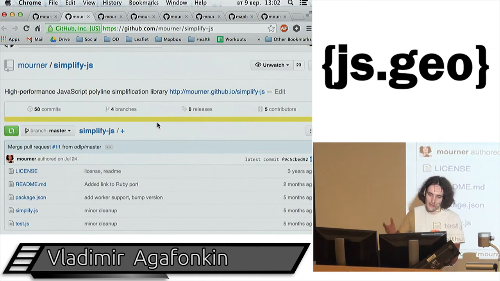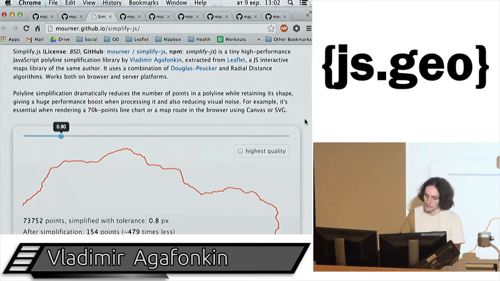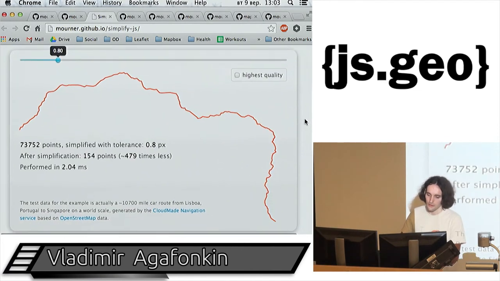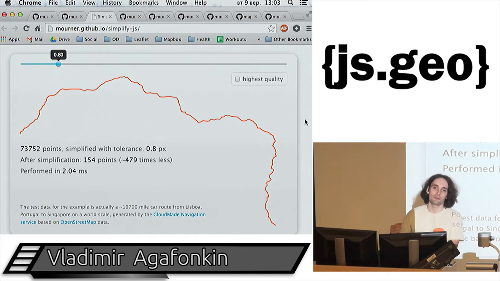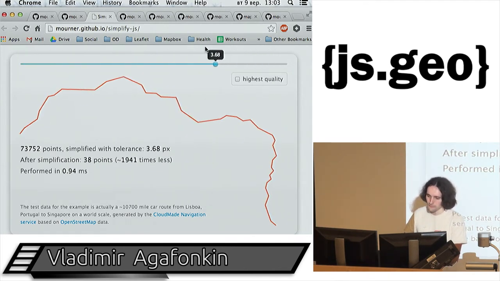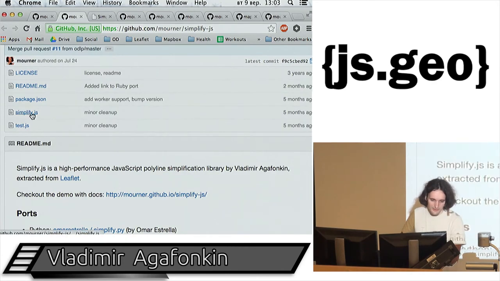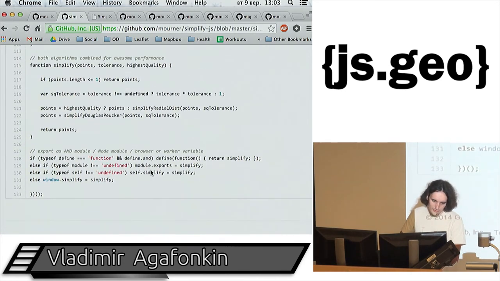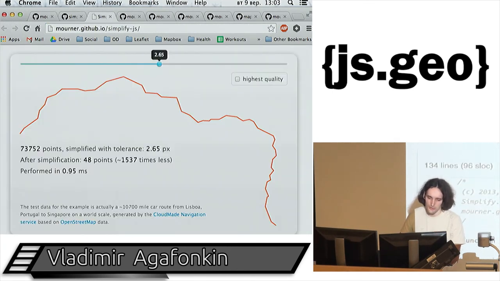For example, the first example is SimplifyJS. It's a library that takes an array of points and simplifies it, and it does so really, really fast, faster than any other libraries. And actually, I extracted it from Leaflet code and made it a small, separate library. So you can see in the example, there's 74,000 points, and they get simplified in real time in less than 1 millisecond. And it's quite fast. And you can see that it's a bit more than 100 lines of code.